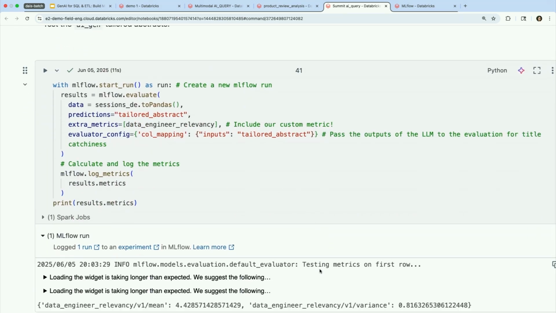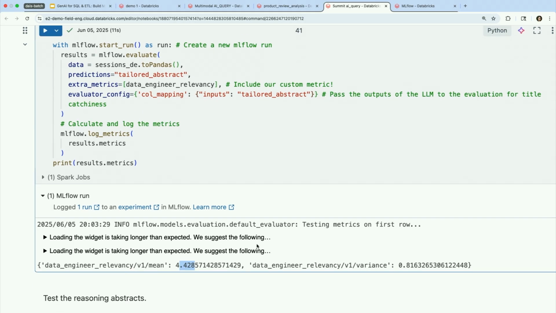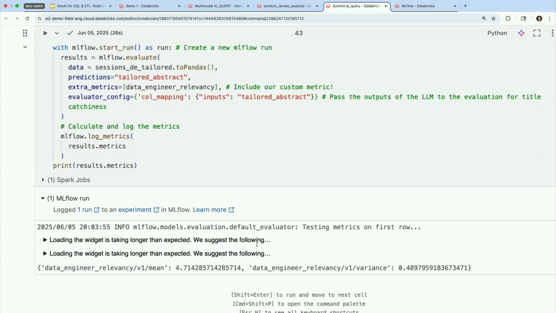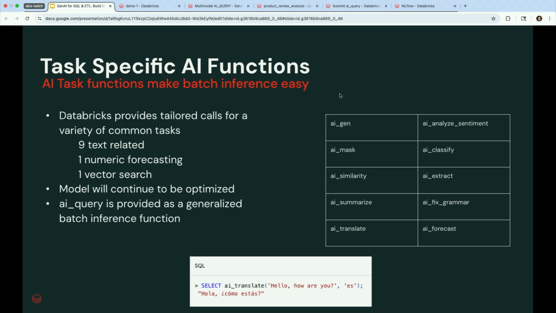So then I run both the original data set with AI Gen, I get a 4.42 out of 5, and I run the new one with reasoning, where I get a 4.71 out of 5. And so you can see you can get better gains sometimes by using reasoning, especially on the complex tasks. So let me hop back over to the slides, and I can talk a little bit more detail about these.